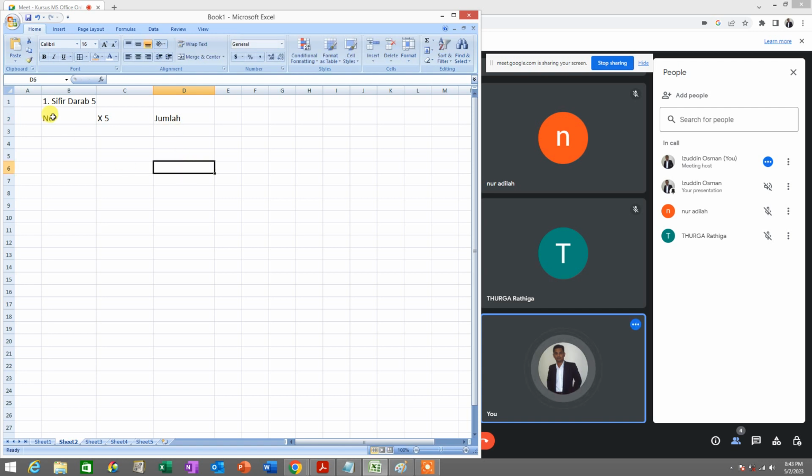So, I akan highlight ketiga-tiga kotak ni. Dan I akan klik align center. And I click middle align. Okay. I click align center. And then I click middle align kat sini.